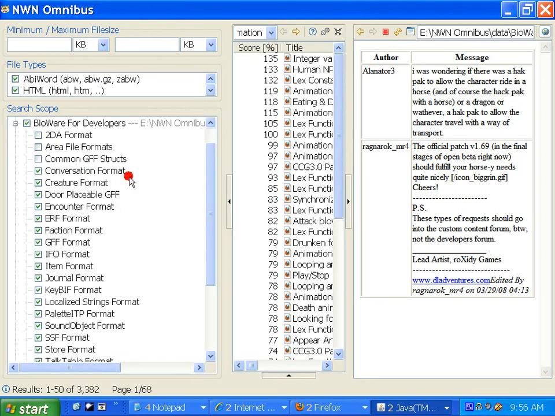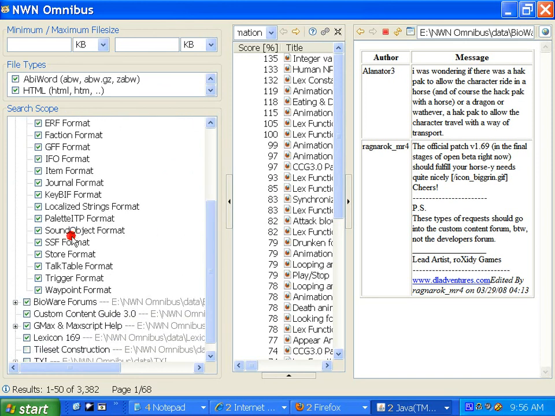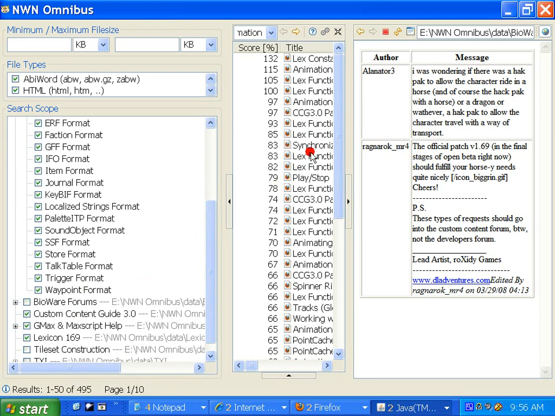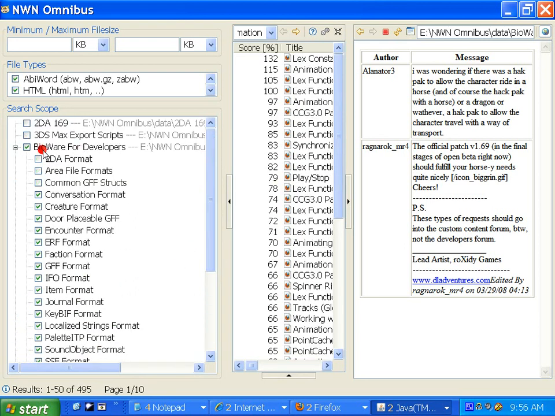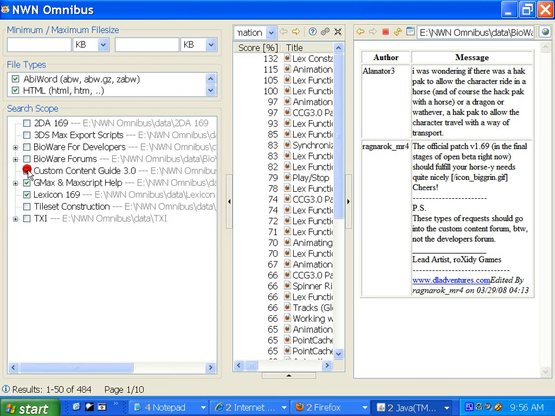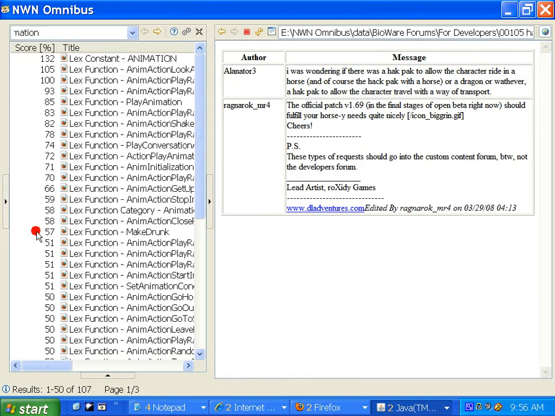You can be only searching against certain things, and it'll actually update in this list. So if you unclick all the BioWare forums, you'll notice that this changes. In fact, you can literally start cutting down your responses until you're just getting the Neverwinter Nights Lexicon, for instance, in this case.